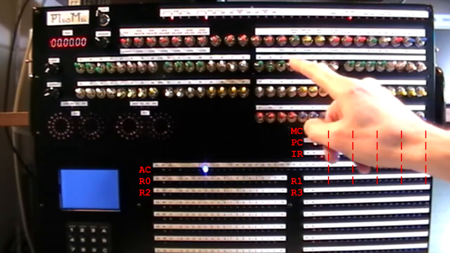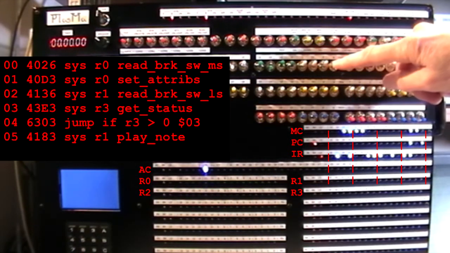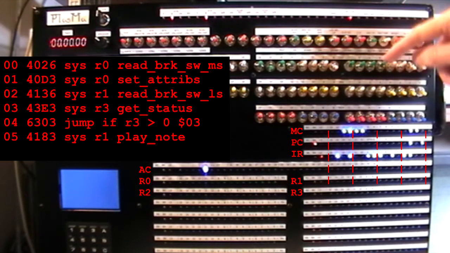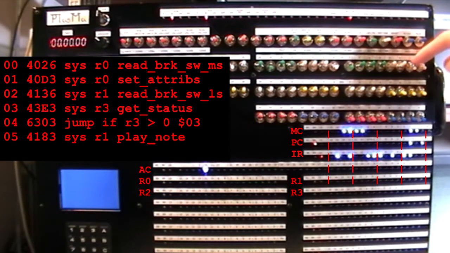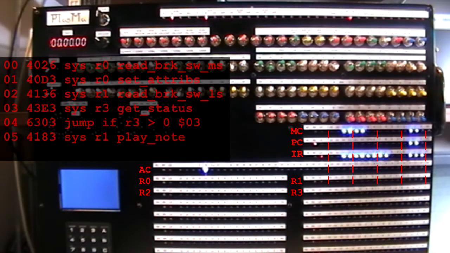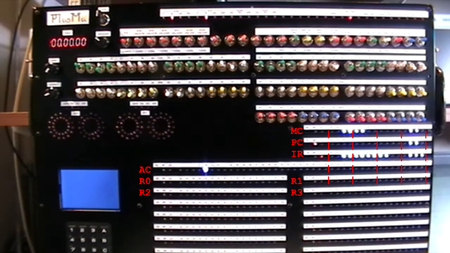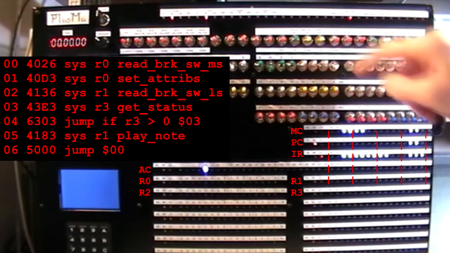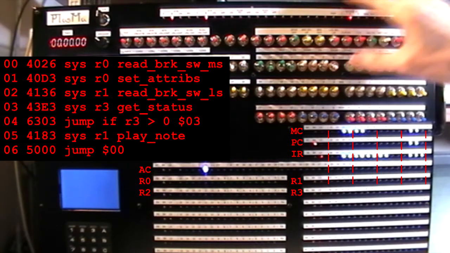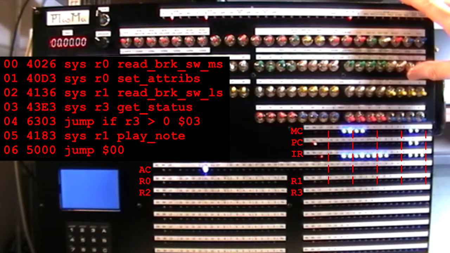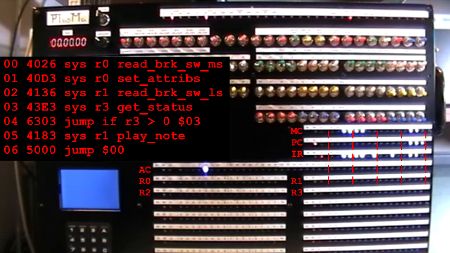4 for the opcode, 1 for the source register where the note number and length are held, and the function code, which is 83. Load and ink. And then finally a jump back to the start of the program. 5, 0, 0, 0. Load and ink.